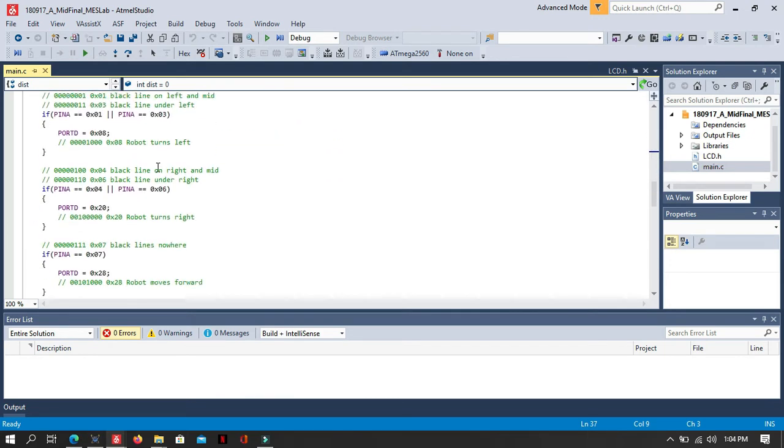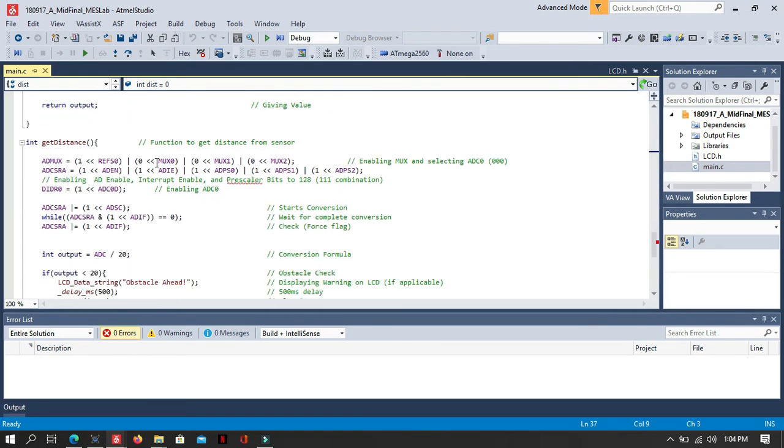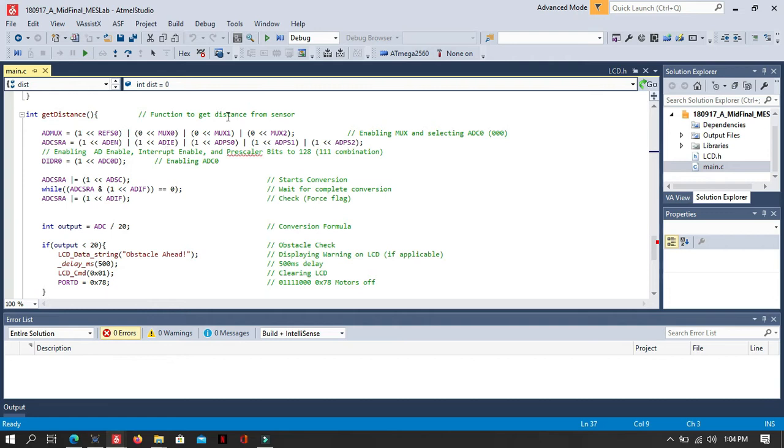Let's have a look at the get distance function. Here in the same way, we have input as analog and we need output as digital, so we need to use ADMUX, the analog to digital multiplexer. We are enabling the ADMUX, and here we are selecting the pins 0 0 0. This means 0 0 0 in binary is equivalent to 0 in decimal, so we are selecting the ADC0 pin.